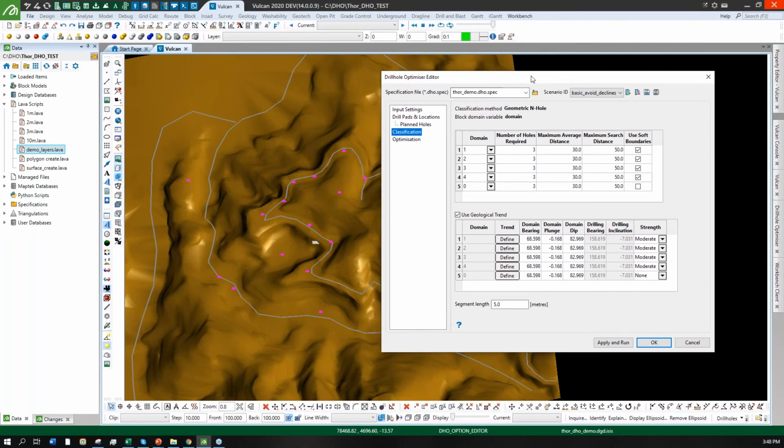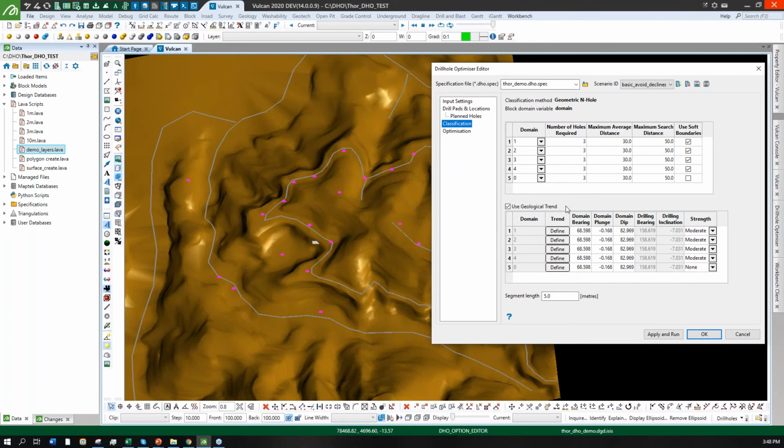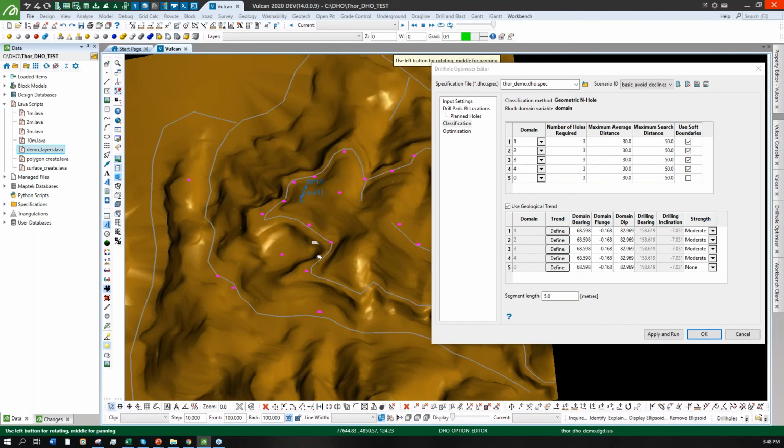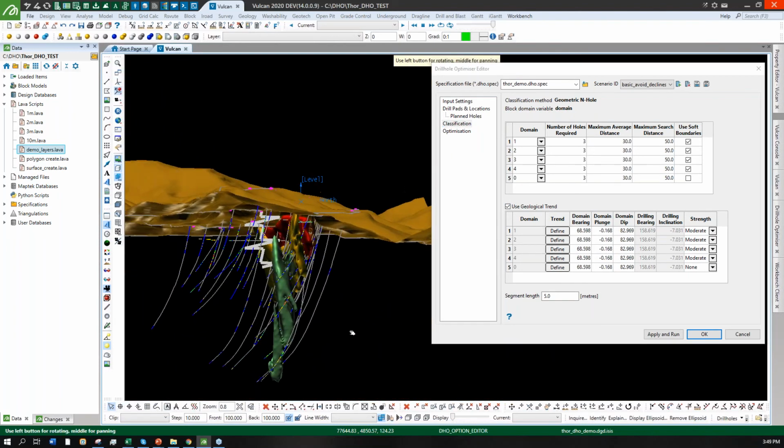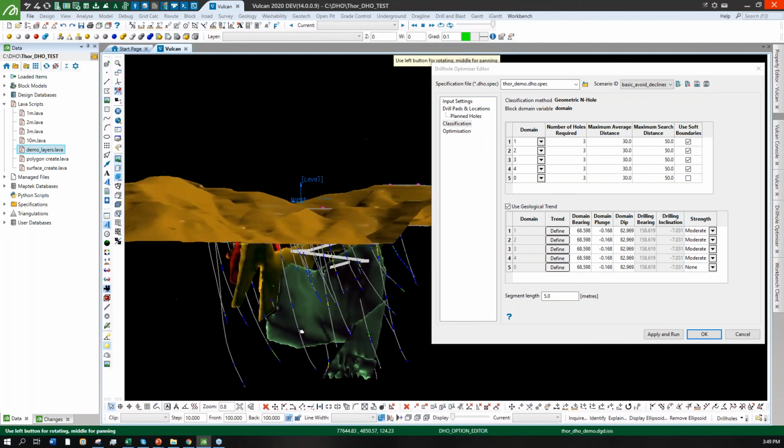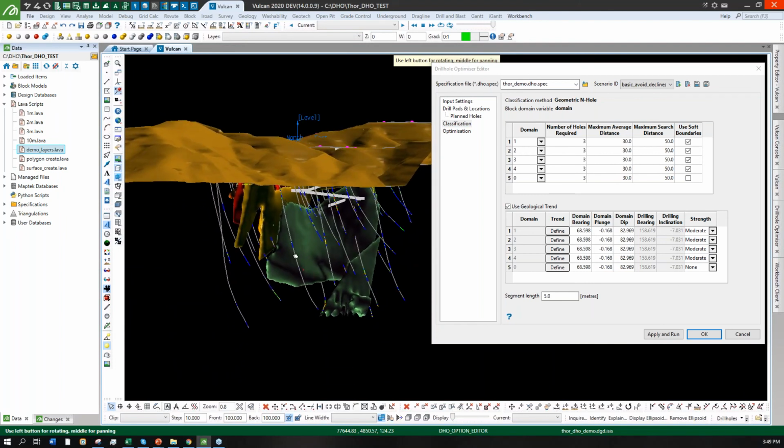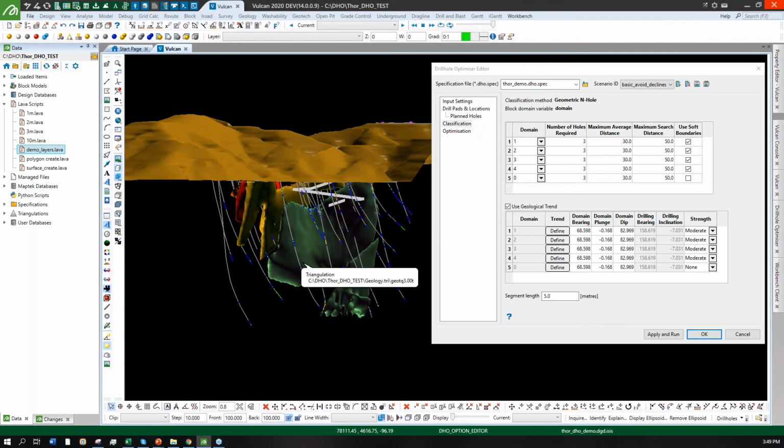next. An important feature of the Drillhole Optimizer and any drill program is to define the geologic trend. Because the optimizer targets the highest grade values or the highest values and accumulates them, it would naturally want to drill straight down high angle structures. But that isn't the best direction. It's not representative. And so we define a geologic trend.